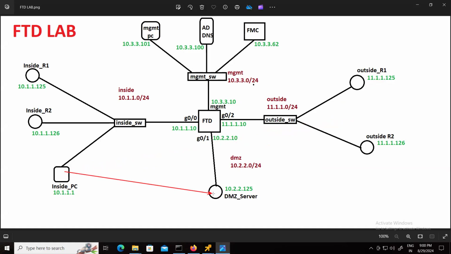Okay, so for this, I want to create a rule that my inside PC should be able to take HTTP of the DMZ server as well as my outside devices, that is outside R1 and R2. So this time the protocol that we will be allowing is what? HTTP. What will be the port number? Port number will be 80. And if I want to allow HTTPS, in that case, 443, correct.